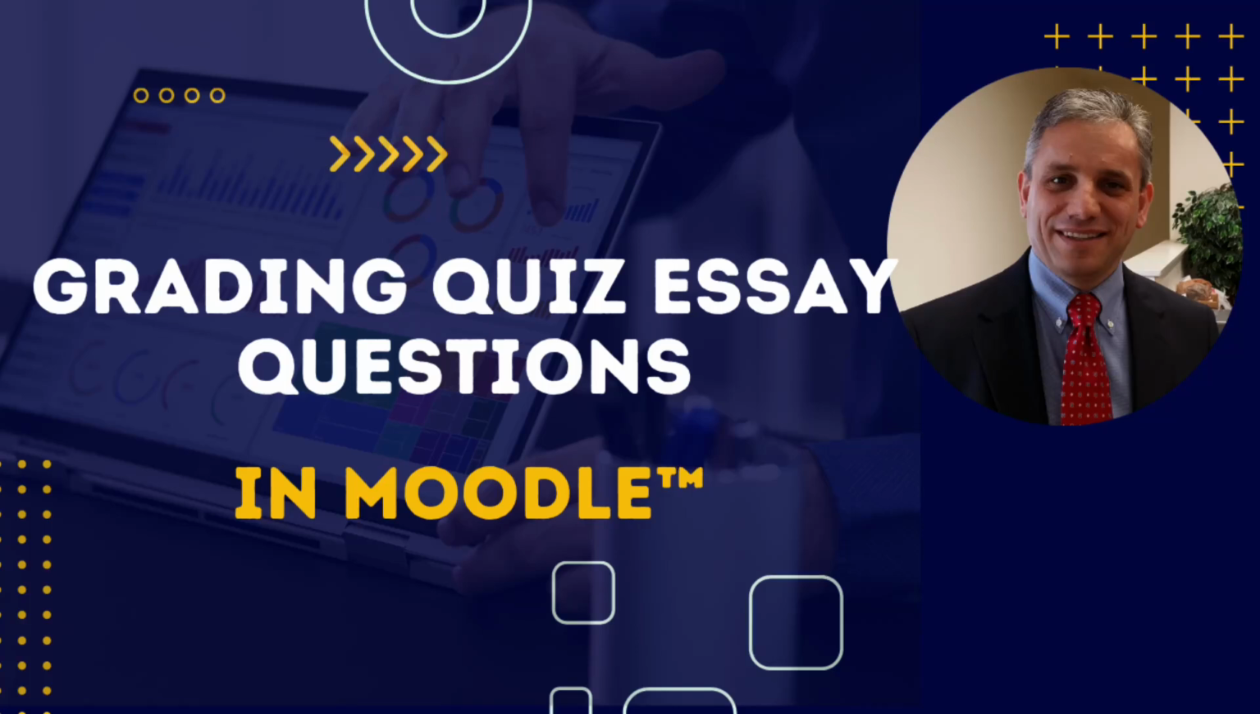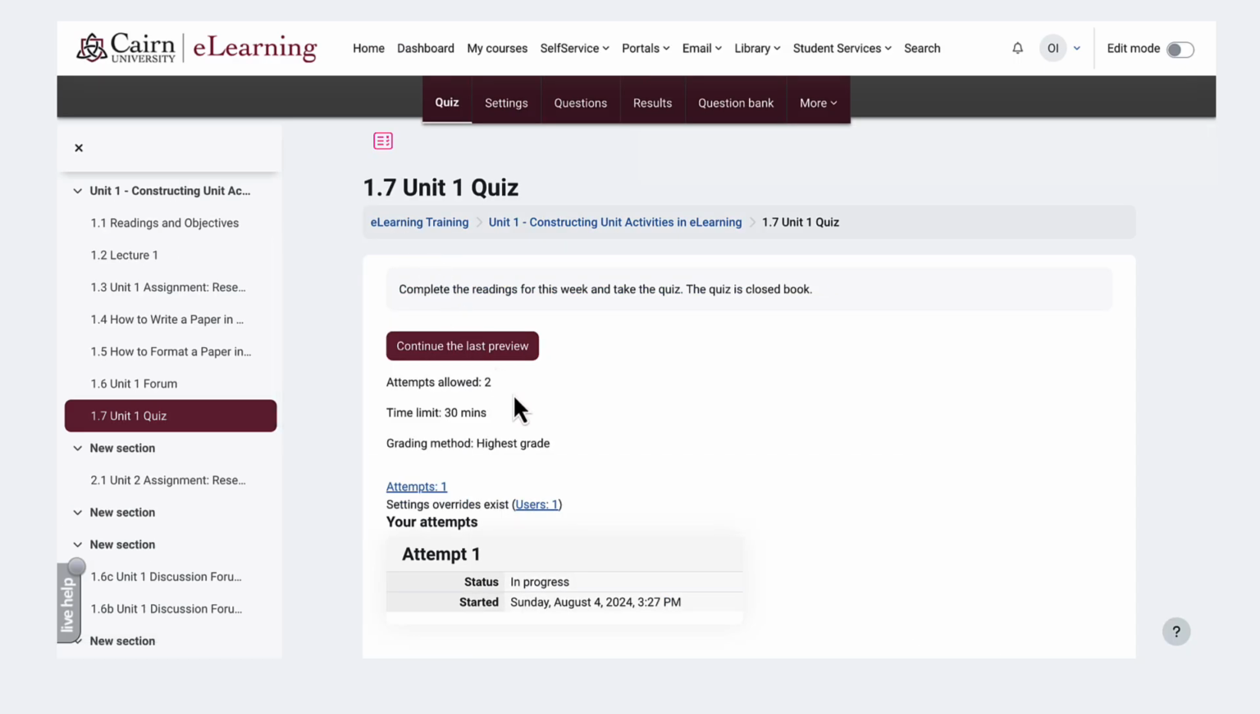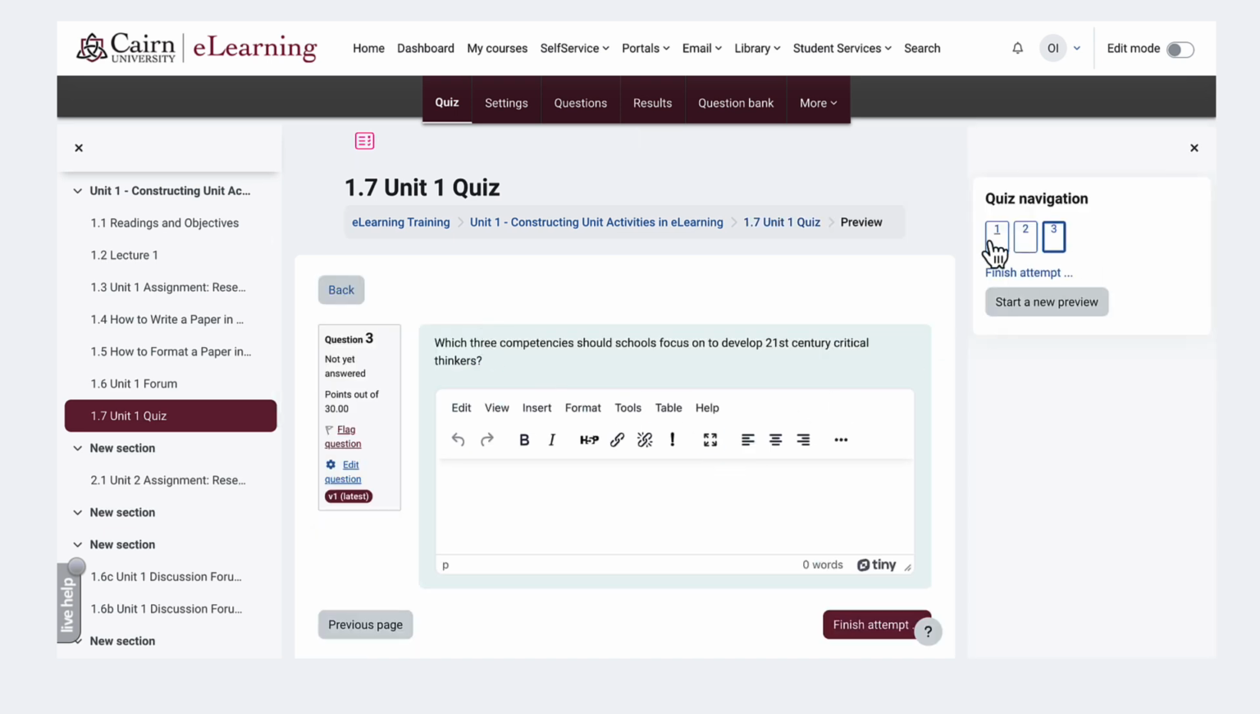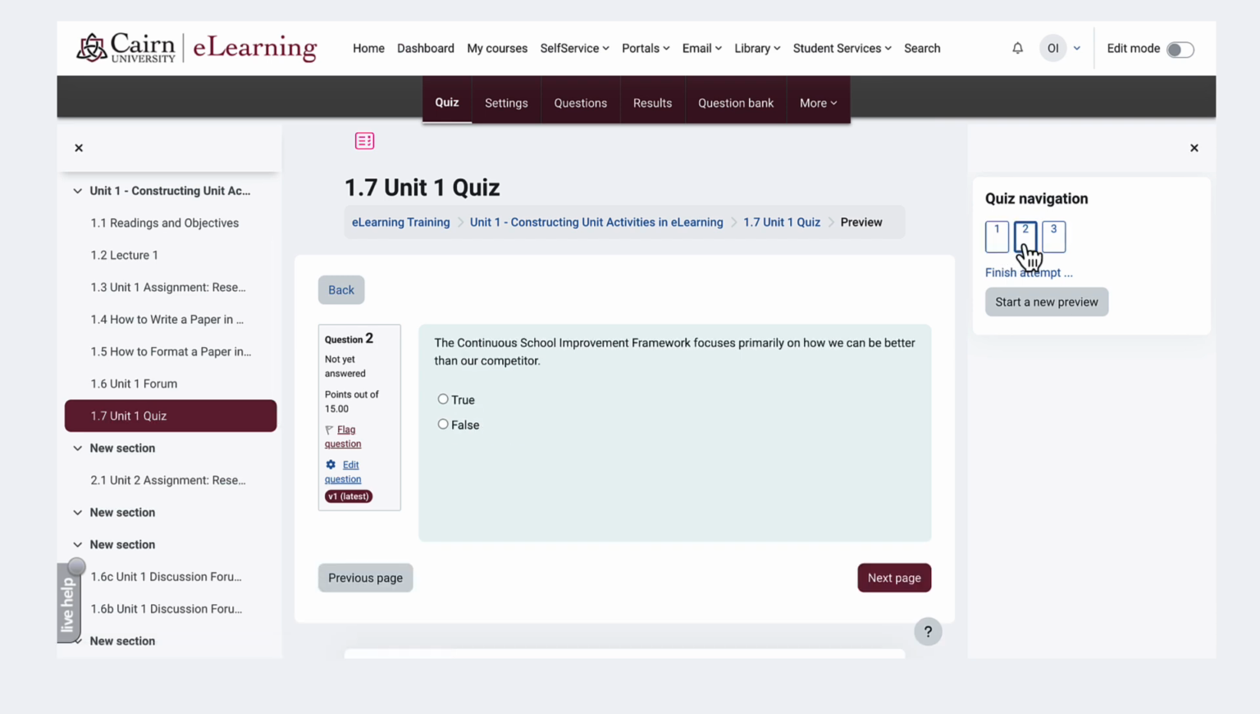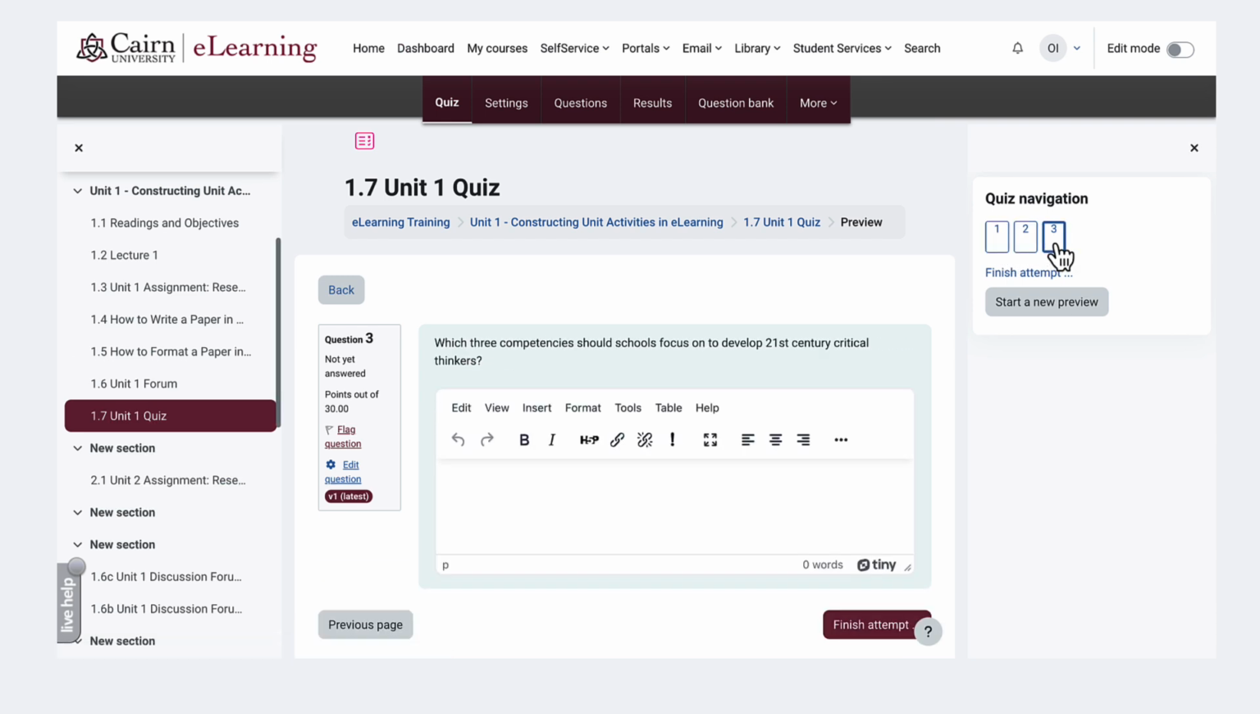How to grade essay questions in a quiz or exam in e-learning. There may be quizzes where you as the instructor have configured essay questions for the students, and these questions need to be graded manually. So in our case, I have a couple true and false multiple choice questions, and then the third question, it's an essay question.